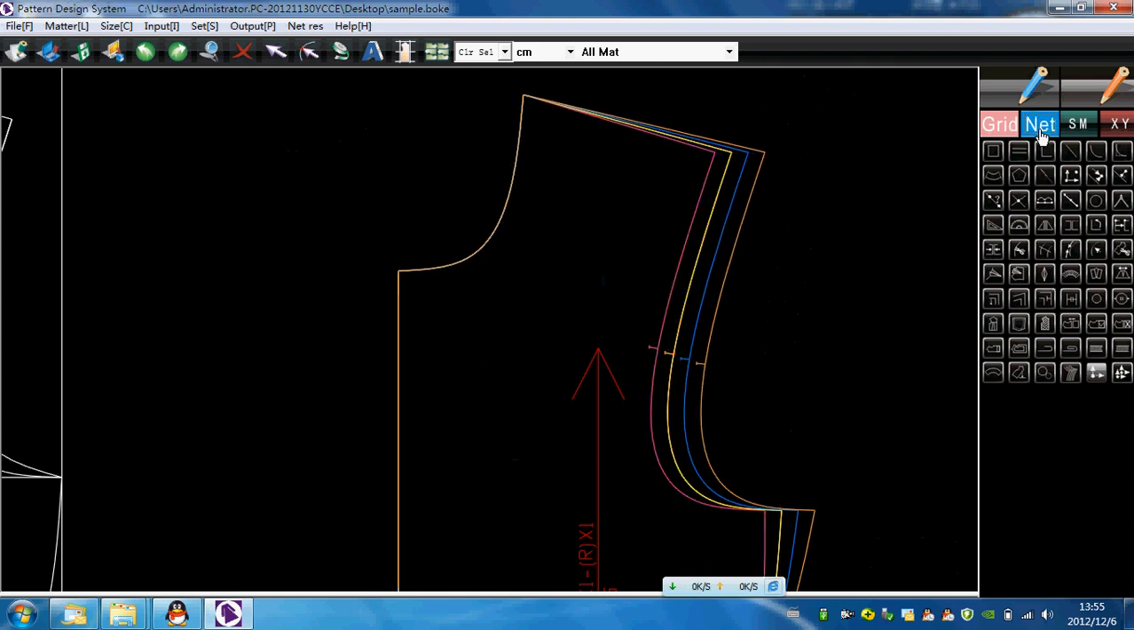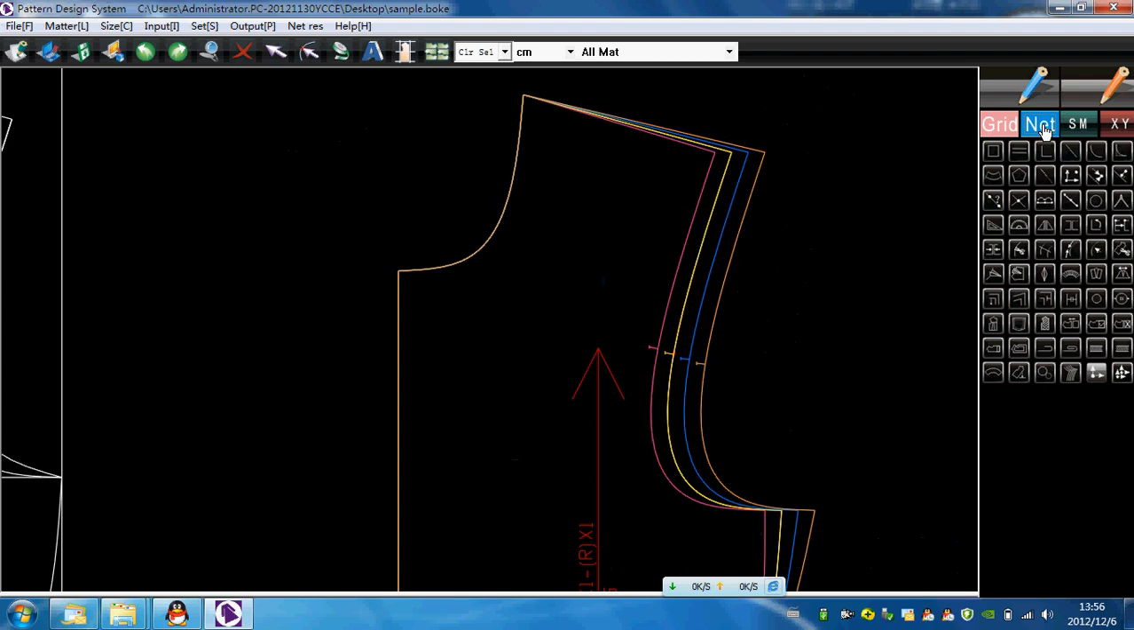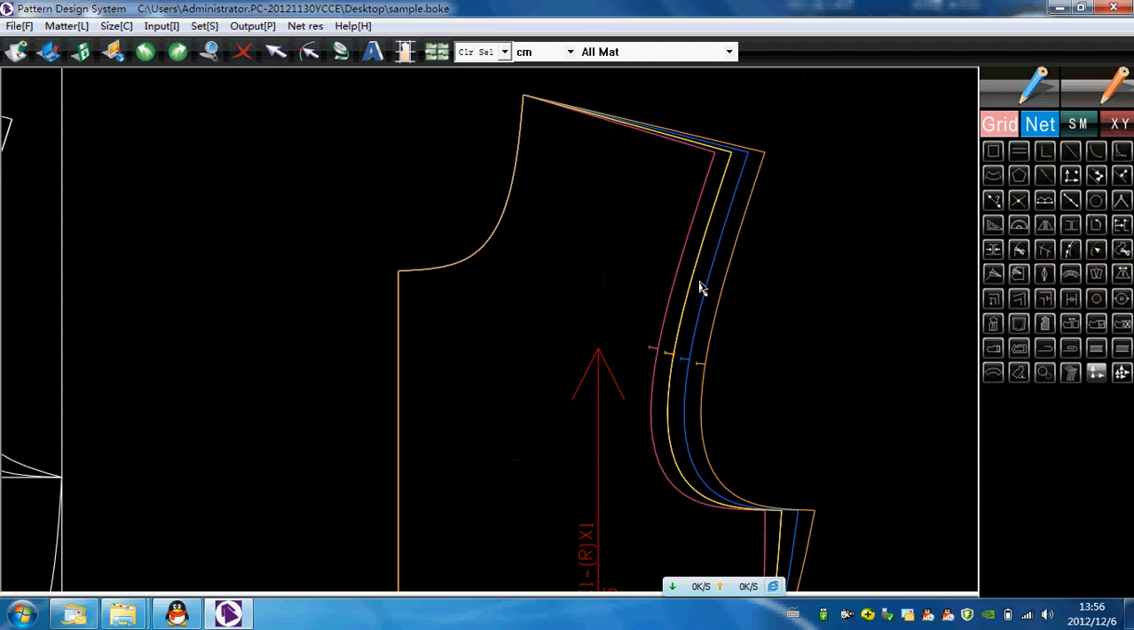Now you select here to show the grain sewing line, not grain. Now this is the grain line. You can see the sewing line. Sorry, the sewing line. If you select again, we can only see the inside of the line, and cannot see the outside sewing line.